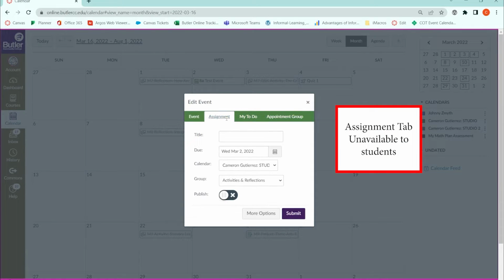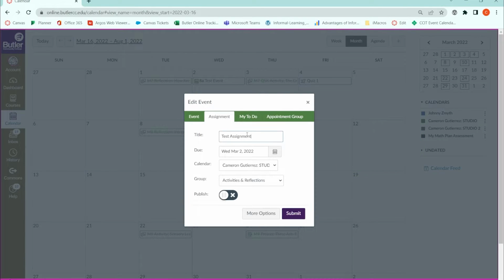Additionally, I can create an assignment through the same method, but instead I will go ahead and click on the assignment tab. Here we can go ahead and enter in the name of our assignment. Make sure that the date is correct, and this will be the due date rather than the event time. And then choose which calendar I would like to place this on. Given that I'm creating an assignment, it will go ahead and default to the course that I'm the instructor in.